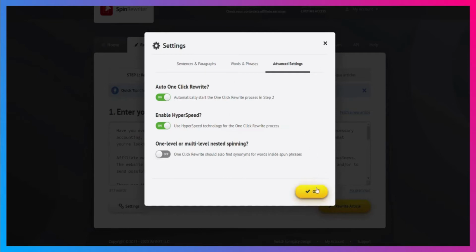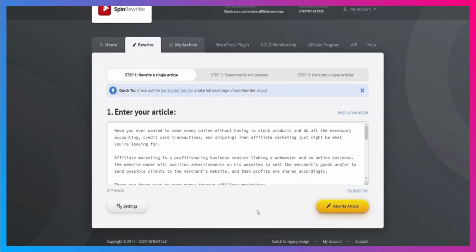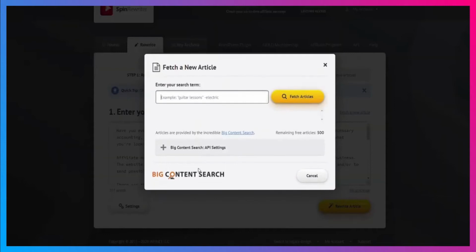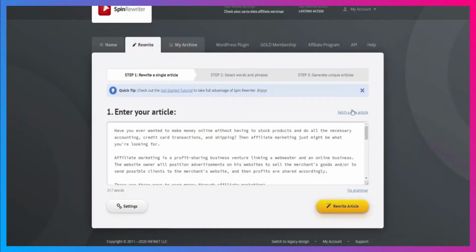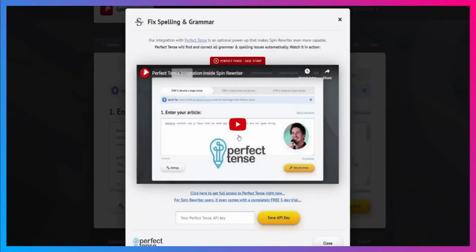So I'm going to leave these options as is, and before I jump in and click rewrite, you see some links here. This is integrated with a service called Big Content Search that has tons and tons of PLR articles and even ebooks, and you can search them directly here and add the article if you have a subscription to them. You can also correct the grammar here. If there are any problems in your content, you can integrate it with a service called Perfect Tense, and it will automatically go through and correct all of your grammar problems.